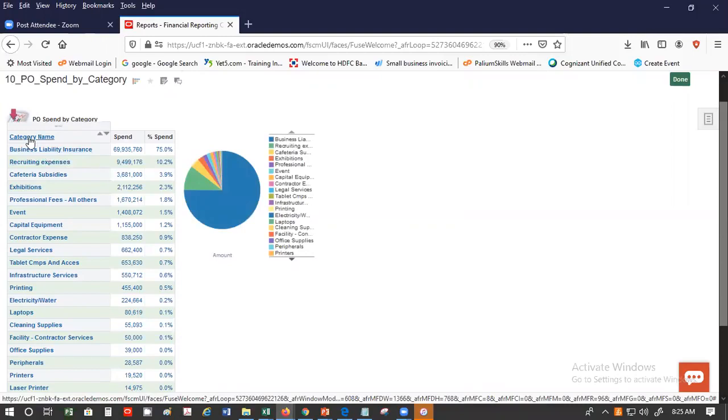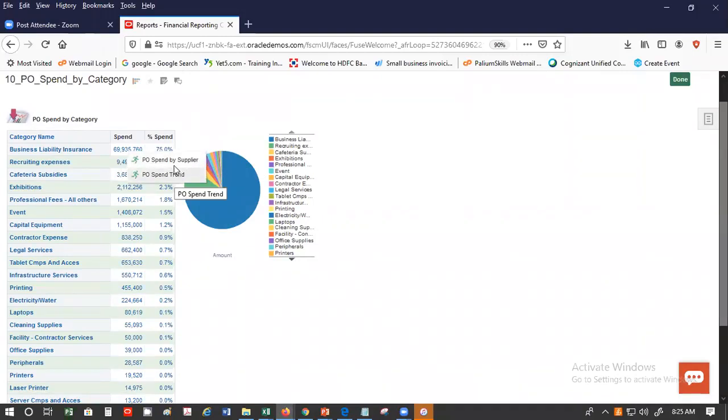So you see, this is the spend by category. If you want to drill down further, you can click on this and it will take you to the corresponding data, PO spend by supplier or PO spend trend. It gives you the entire category-wise total spend and the percentage of spend. As you can see, business liability insurance itself takes up almost 75% of the spend.